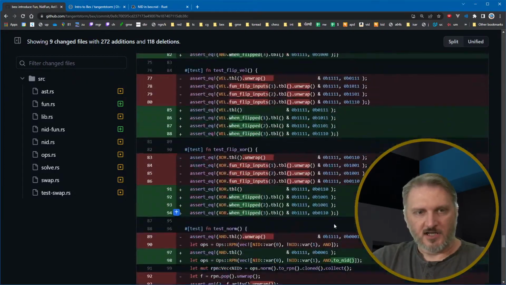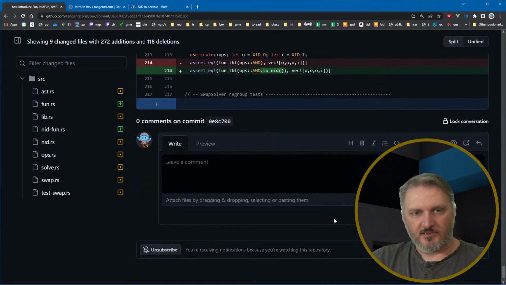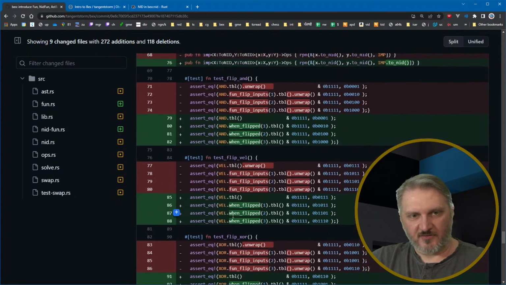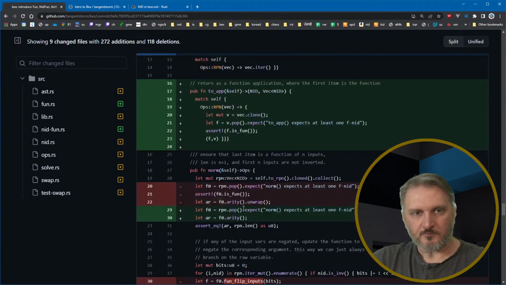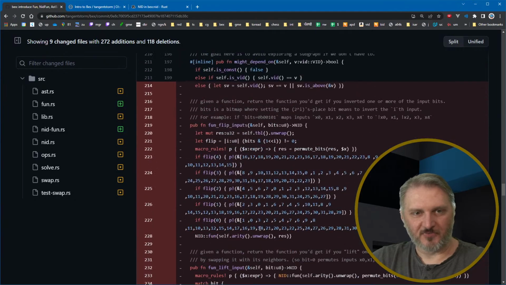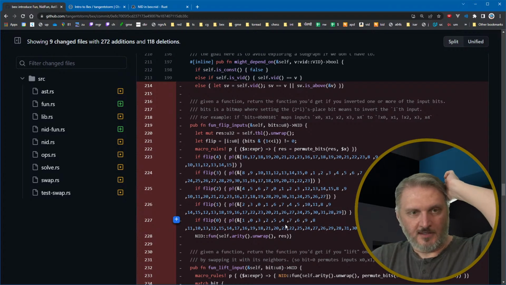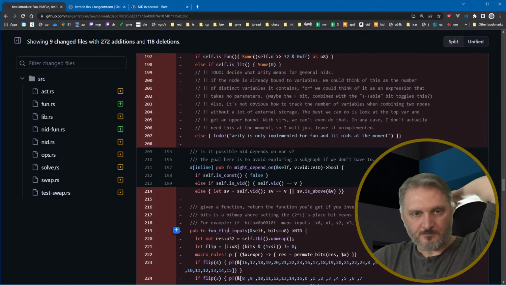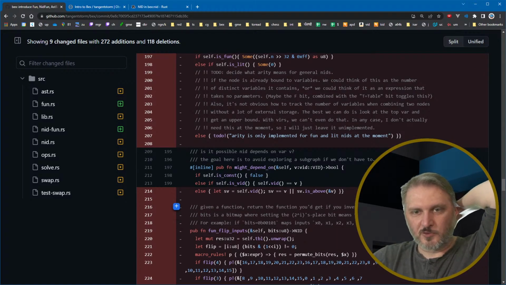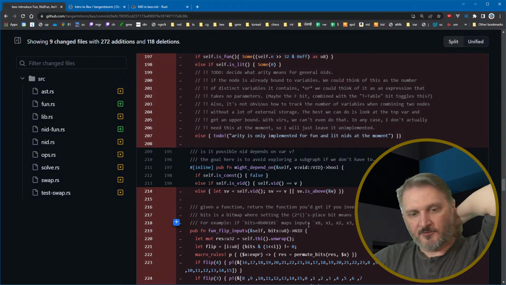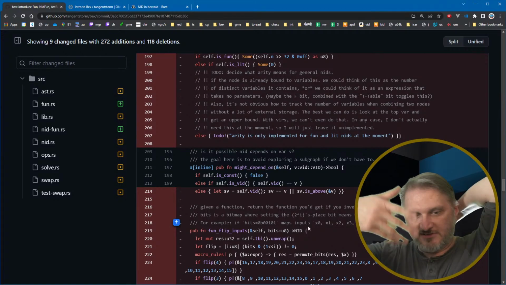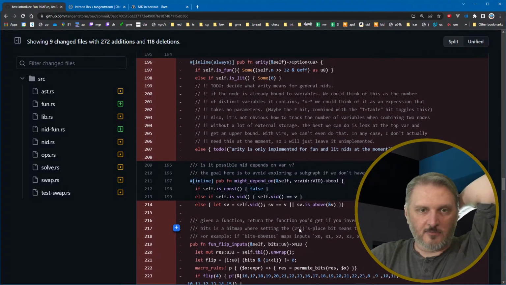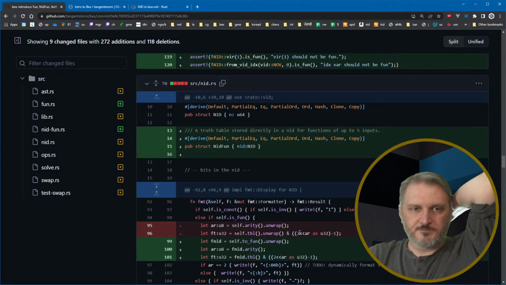Anyway, so I've made a start on this, and I have actually implemented things like what happens if you apply some of those simplification rules, like what if you swap the inputs to a function, or given a function, return the function you get if you inverted one or more of the input bits. So if you're passing in something with a not, just remove that not, right? Just simplify it a little bit. Things like that.